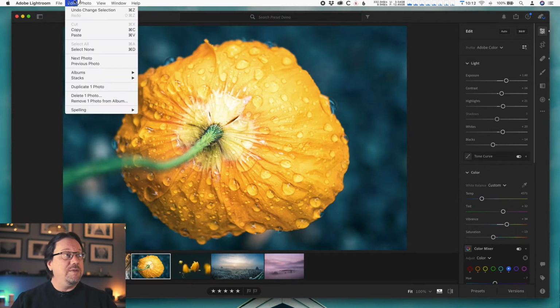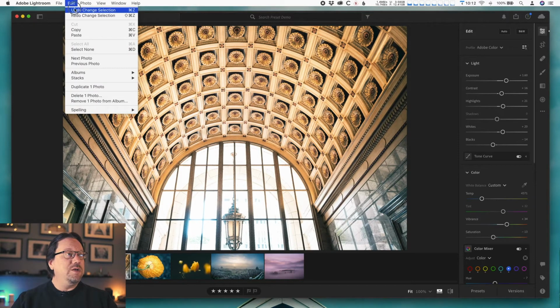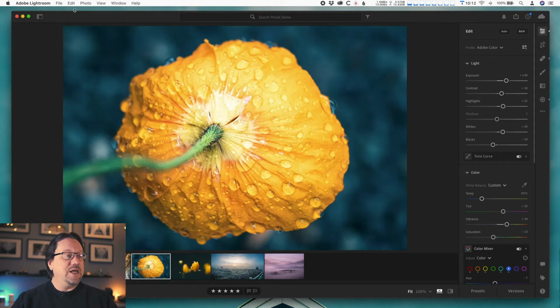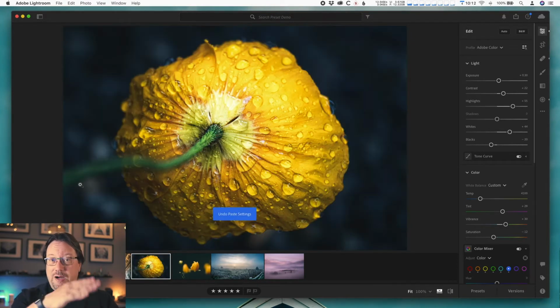So you go under the edit menu and go to undo change selection. Oops, no, you've got to go back one more than that. You've got to do undo again. So undo, go to the edit menu, undo, change selection again. Now we're back on the photo, edit, undo, paste settings. You've got to go backwards three times if you clicked on the photo again. Okay, so now this photo is back where it started.